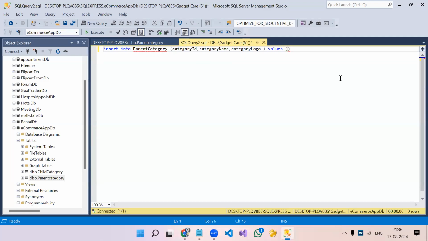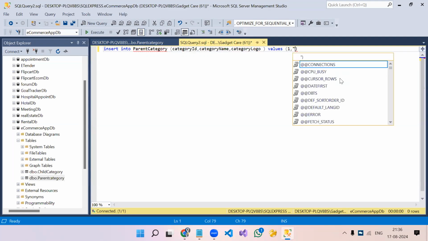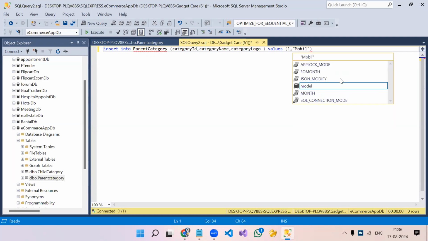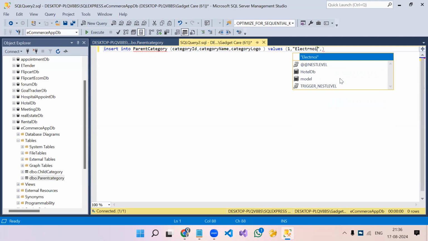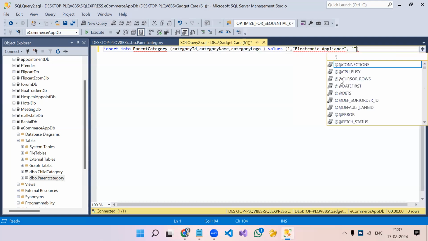Category ID has a data type of integer, so you can directly provide, let's say, 1. Then category name. Obviously it's a varchar, so you need to provide the value in quotes. Then your value. Let's say, what is the category? Mobile, or electronic appliances will make more sense. So this is our parent category which we are creating, that is electronic appliances. Then logo. Let's keep the logo empty.